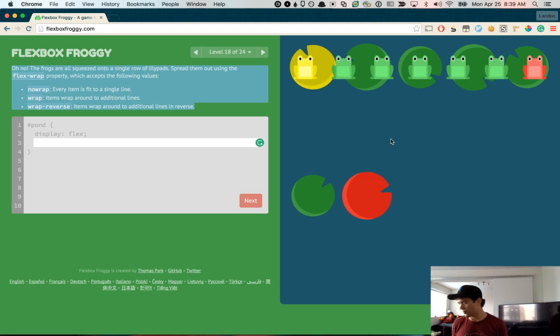The frogs are all squeezed onto a single row of lily pads. Spread them out using the flex wrap property, which accepts the following values. No wrap. Every item is fit to a single line. Wrap. Items wrap around to additional lines. Wrap reverse. Items wrap around to additional lines in reverse.